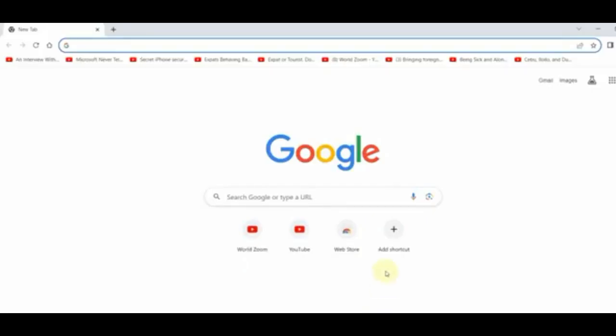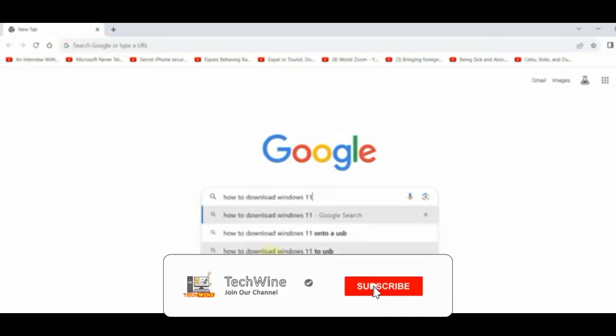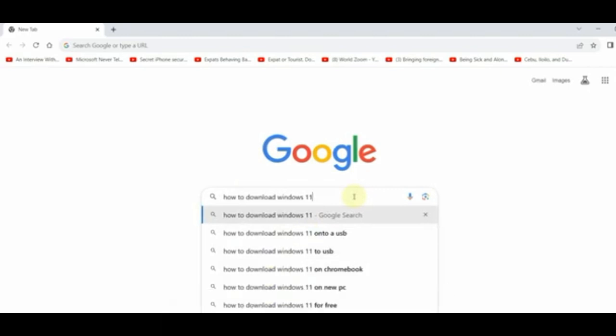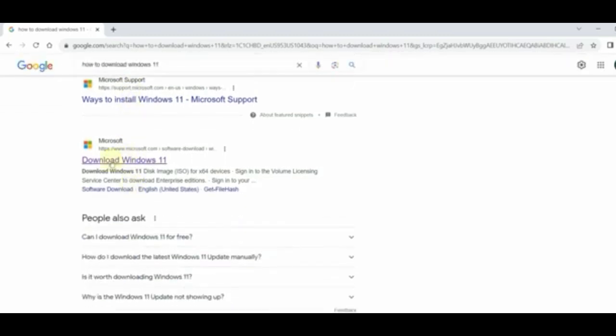First, open up an internet browser. I've opened up Chrome, and I'm going to type in the Google search engine, how to download Windows 11 directly from Microsoft. Go ahead and execute that search. A list of potential links will appear, and the one you'll want to click on is Download Windows 11 directly from Microsoft. I'll go ahead and click on that now.